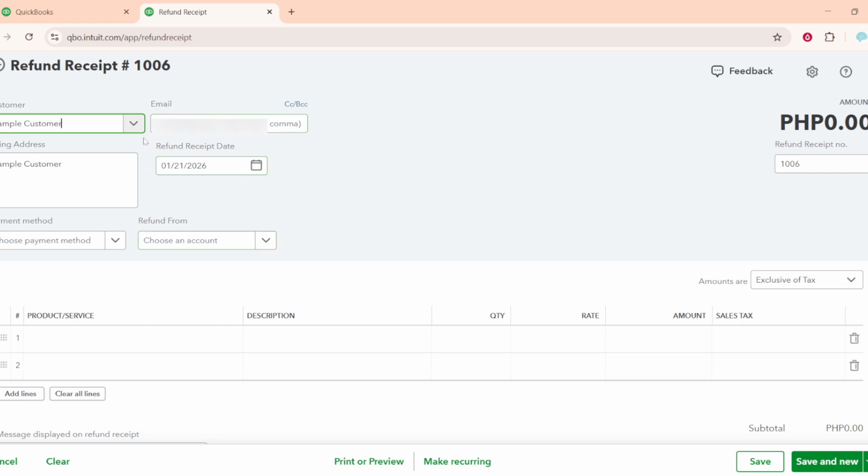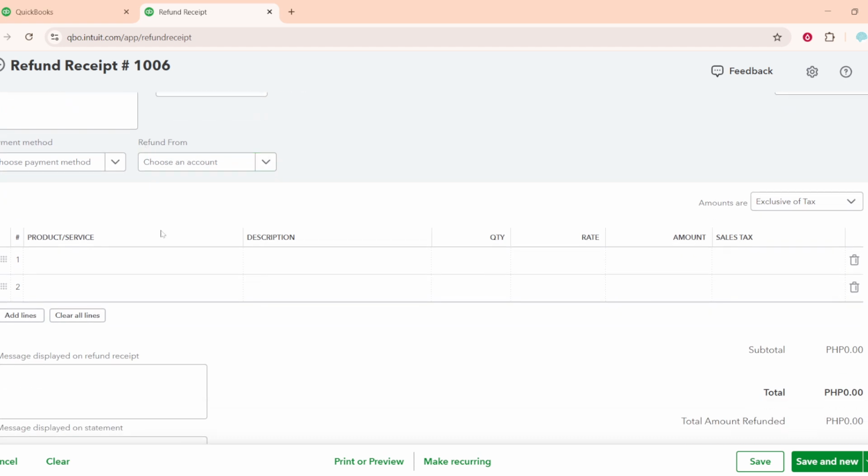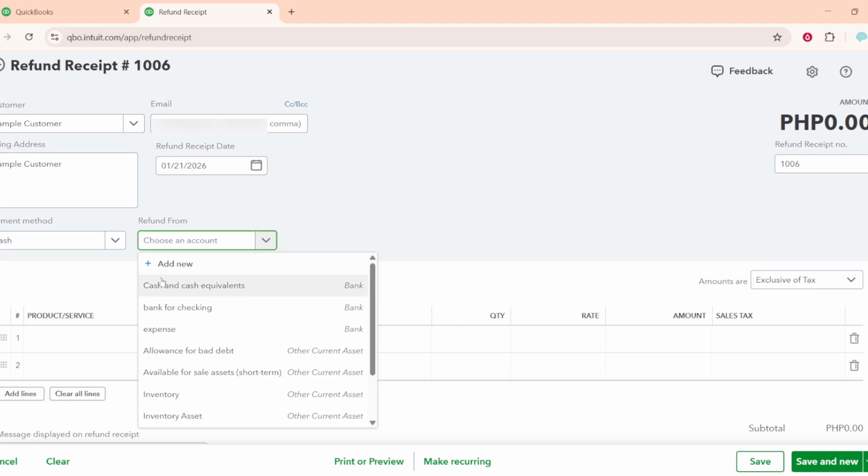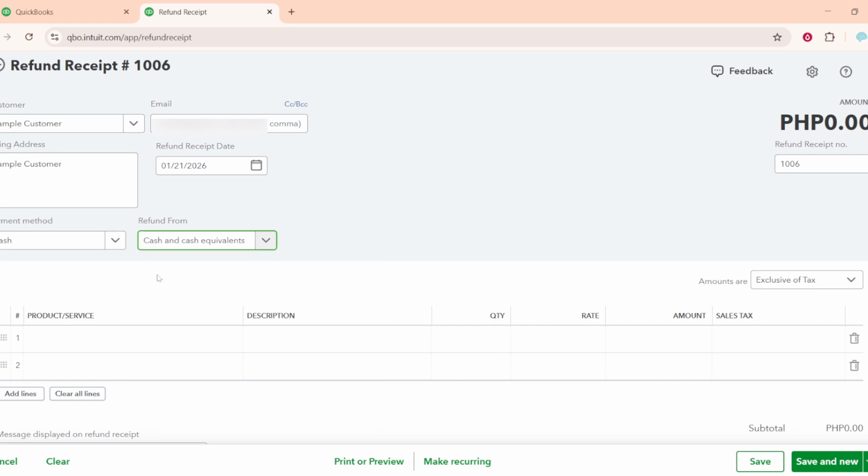In the refund from field, pick the account the funds are coming from. If you're refunding from your checking account, choose that bank account. If it's cash from the register, select your cash and cash equivalents account. This choice determines where the money leaves your books, so double-check you're using the right account.